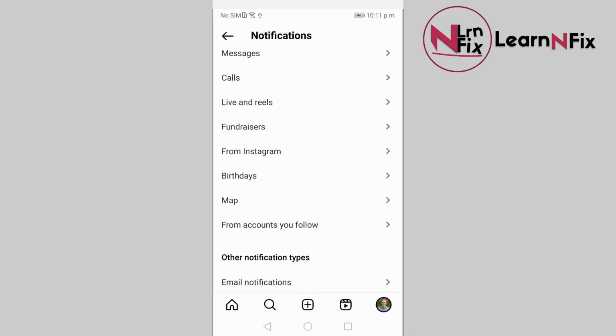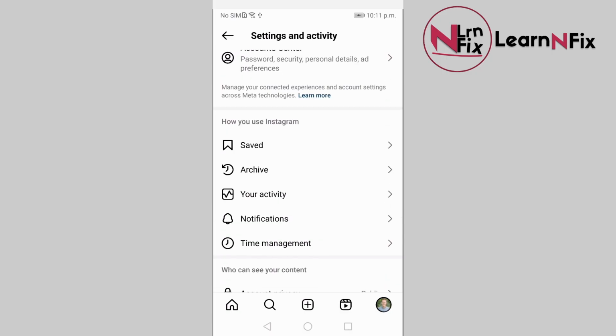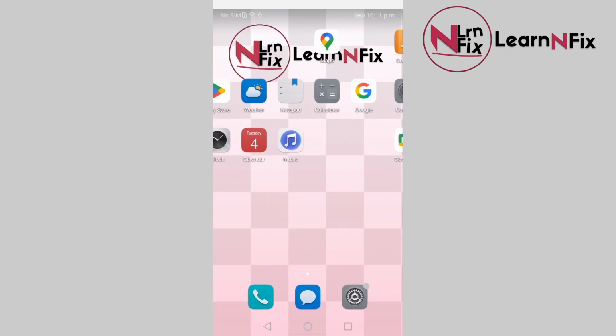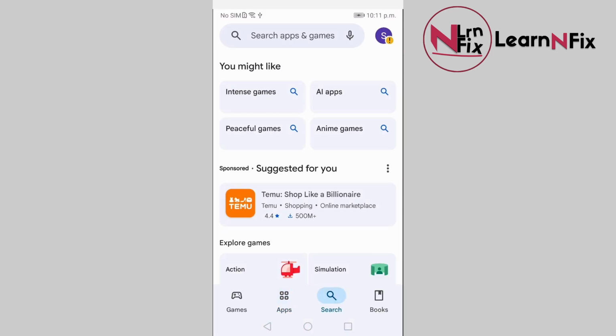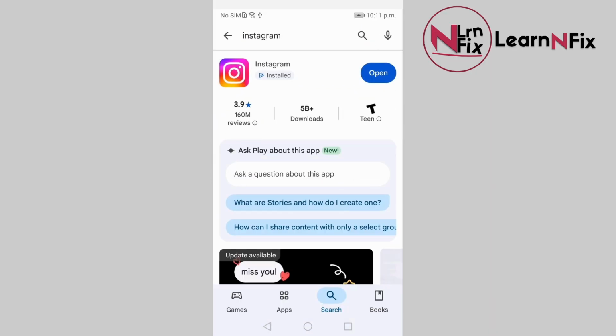So after you set up all of these notifications, hopefully this should have fixed your issue. But if it still hasn't fixed it, what you can do is leave Instagram, go to Play Store, search for Instagram and check if it needs updating. If it does, simply update it and it could fix your issue.